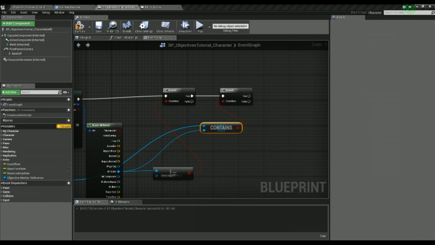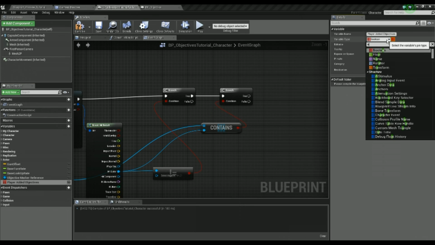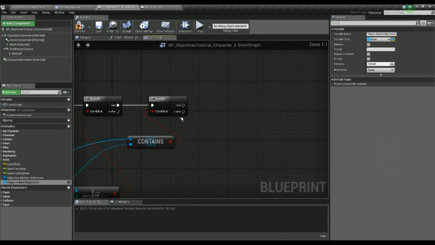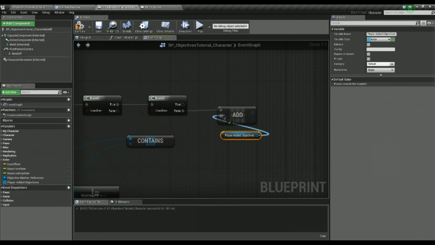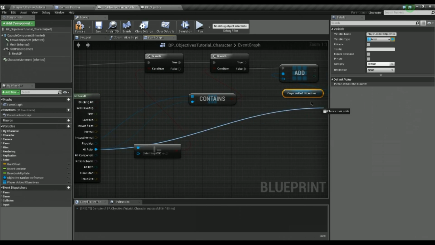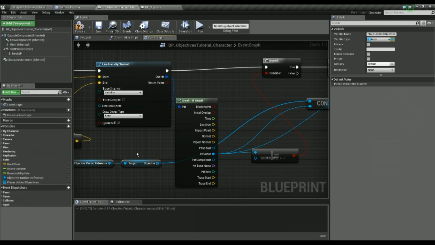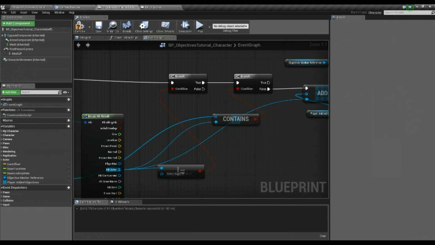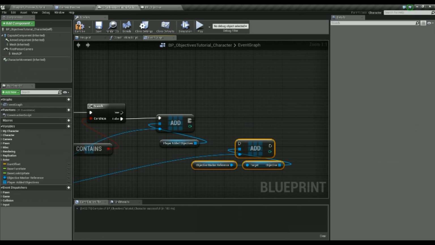And then last but not least, what we're going to need to do is create a new variable. We're going to call this player added objectives. It's going to be an array, and it's going to be an actor array, so we got to get the actor variable type. And so if it doesn't contain it, this false value, that's where we're going to do an add. The array we're going to add it to is the player added objectives. The object that we're going to add is the hit actor. And then what else we're going to do is get a reference here to our objectives and the array objective. We're going to do another add. We're going to add the hit actor to that array as well. We're going to plug that in here.